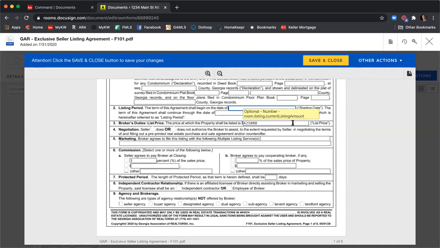So listing period. That starts on 8/1/2020. And then we're going to do the end date of 9/30/2020. Now it doesn't have a calendar feature like .loop did. So you do have to manually type in the date.